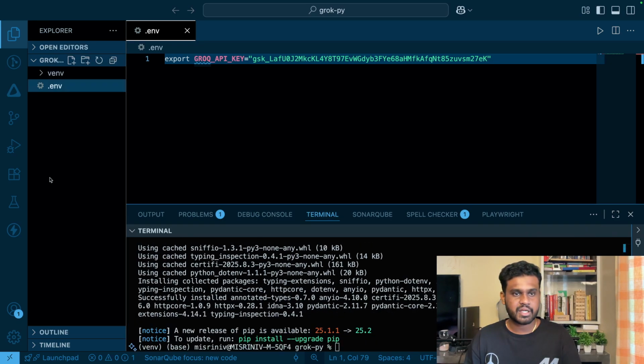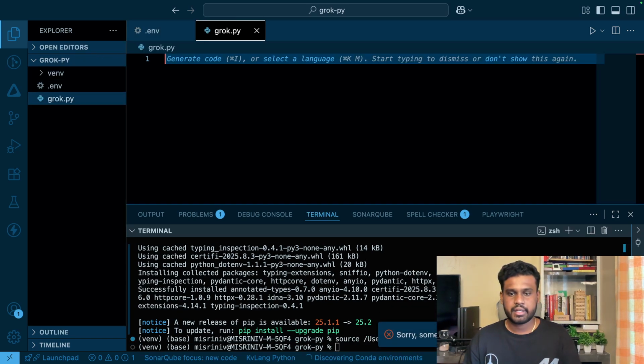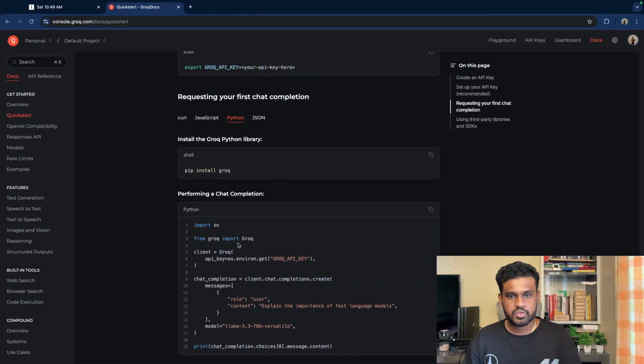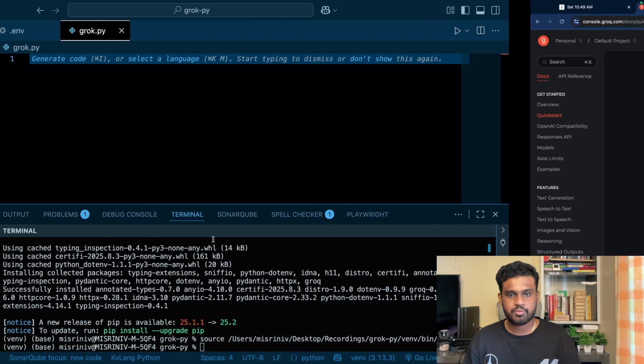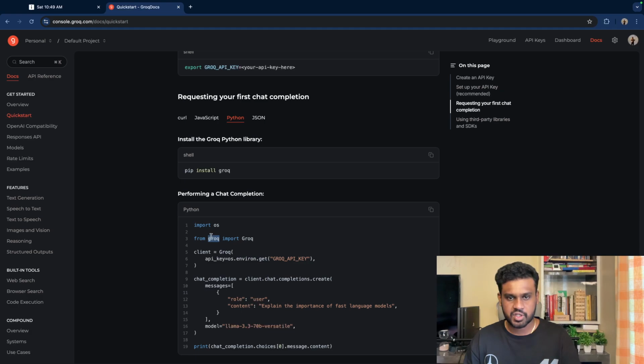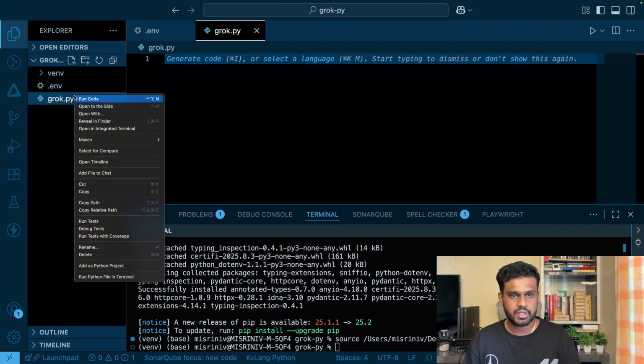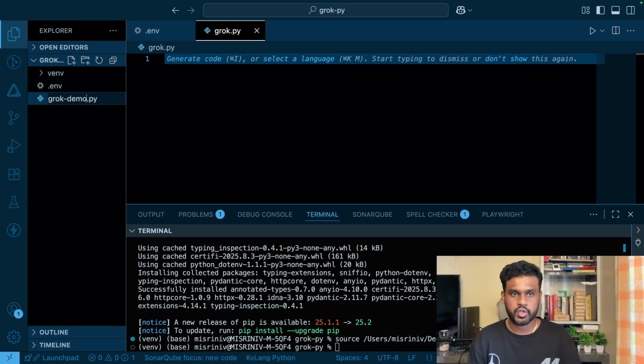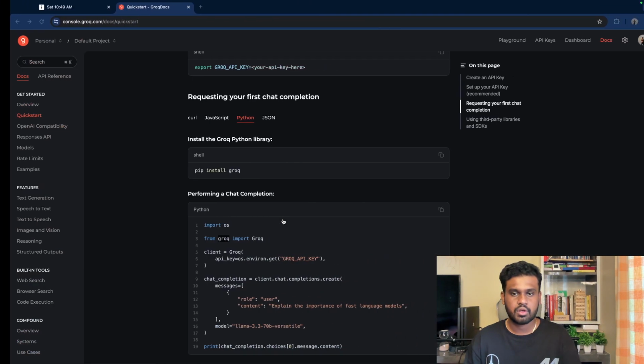Meanwhile, let me create a file called grok.py. Great. Now, if you see, the file name should not be the same as the package name. See, Grok and Grok, it gets confused. So let's rename this to grok_demo, because in Python, modules and packages are treated the same.